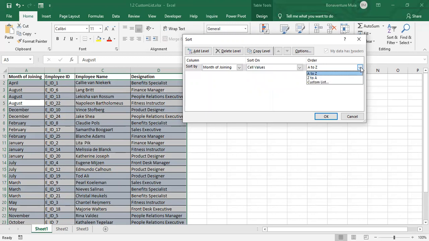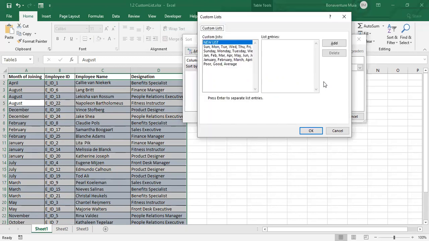And instead of choosing sort A to Z or Z to A, we are going to choose the custom list. And then we choose the custom list that we want to sort by. Like you can see, there is days of the week, and we have months of the year. So I'm going to choose months of the year. So you see, these are the list of entries from January all the way to December. Then okay.